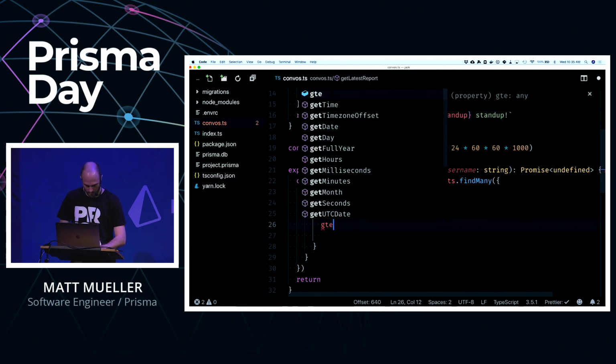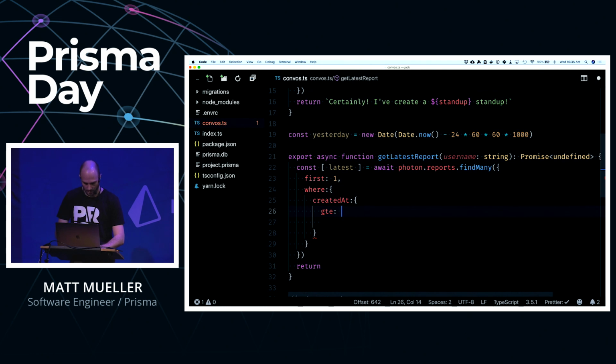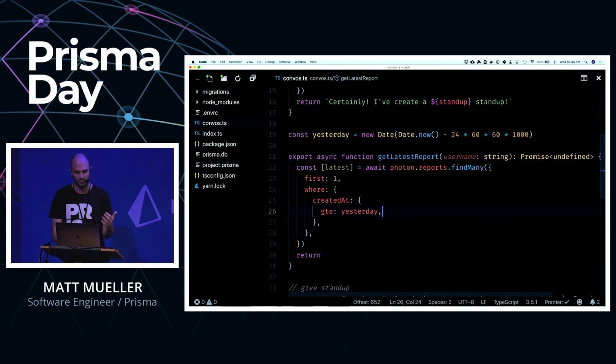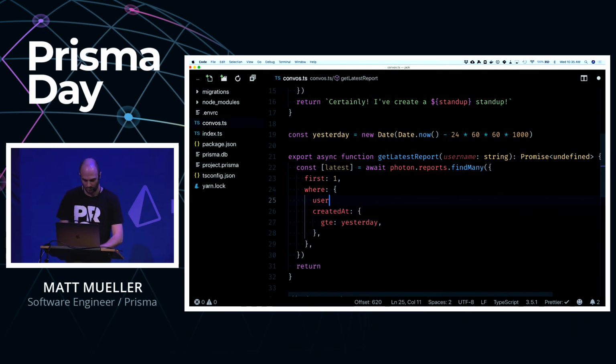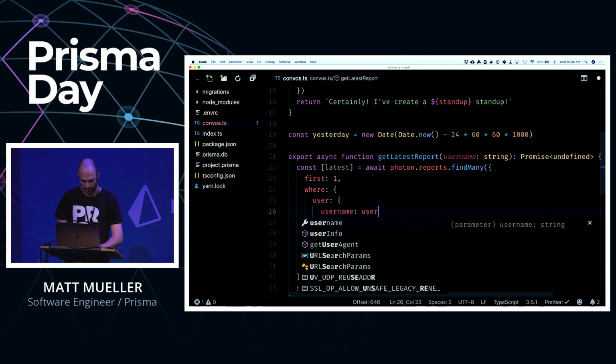Yeah, greater than or equal. Yep, okay. And then we'll say greater than or equal to yesterday. So what this is doing is basically saying pull the latest report that's been created since yesterday, so we don't want to have multiple reports over multiple days. And then, last thing, we'll grab the username.